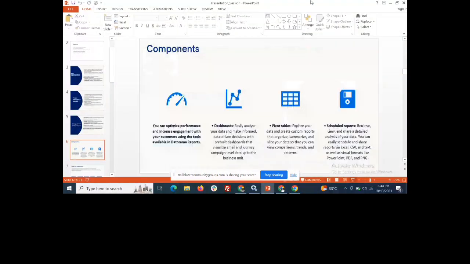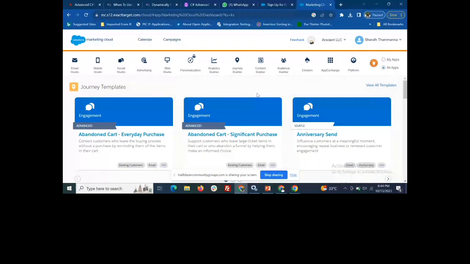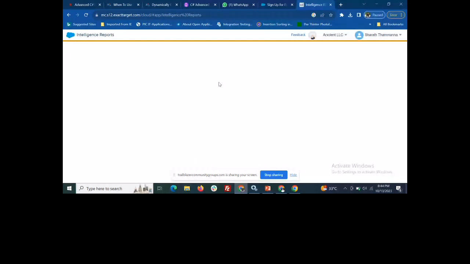So let's get into the tool instead of just talking about it. I hope everyone can see the Salesforce Marketing Cloud UI. Pradeep, can you confirm? I can, yeah. Perfect. Okay. Once we are logged into Marketing Cloud, if you go to Analytics Builder, under that you have an option of Intelligence Report.